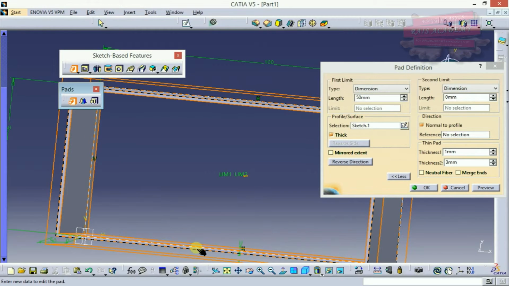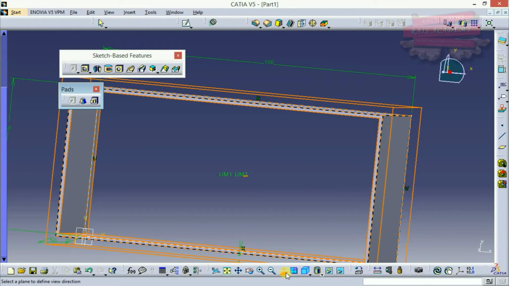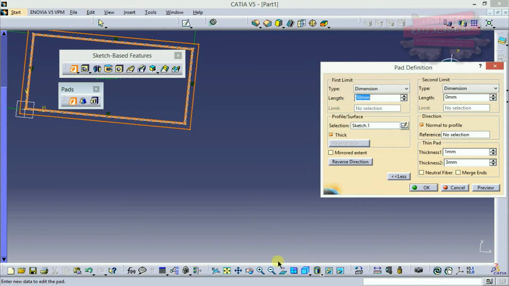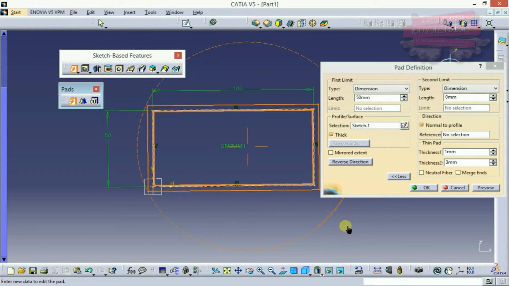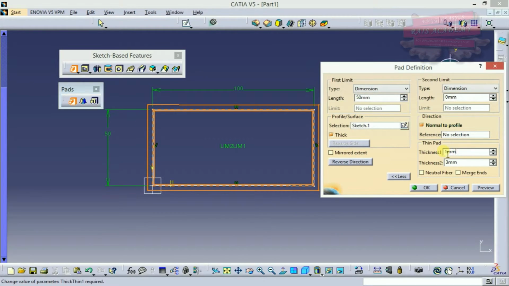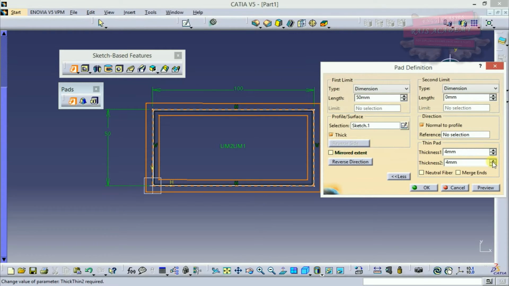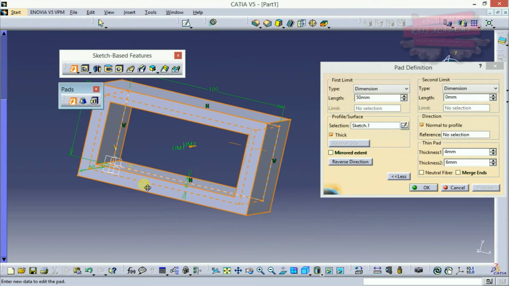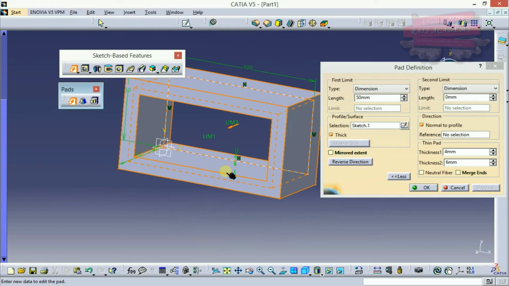Let me show you. I'll select this plane. As you can see, if I increase thickness 1, it will increase the inner thickness from the neutral element. The neutral element of ours is the square. So if we increase thickness 1, it will increase the thickness inside, and if we increase thickness 2, it will increase the thickness of the outside area. So we'll get the padded part as this.